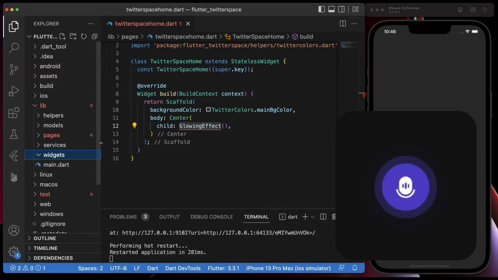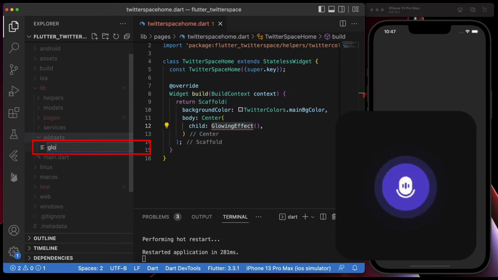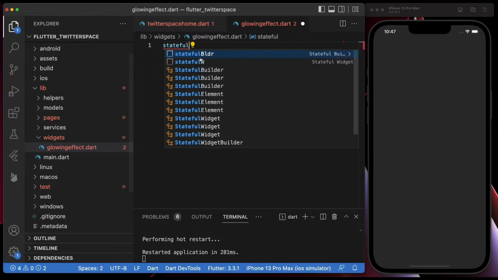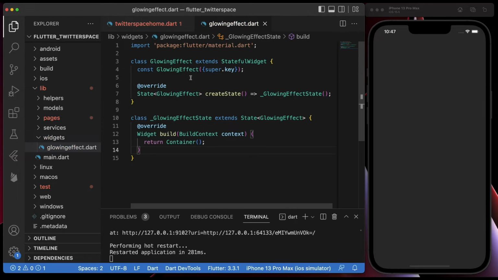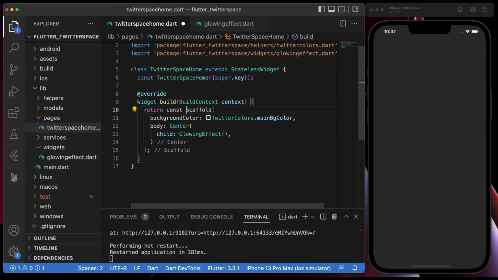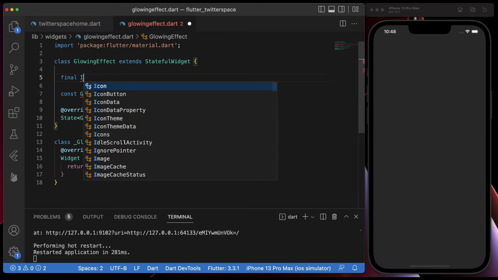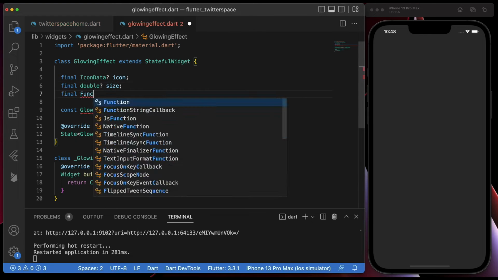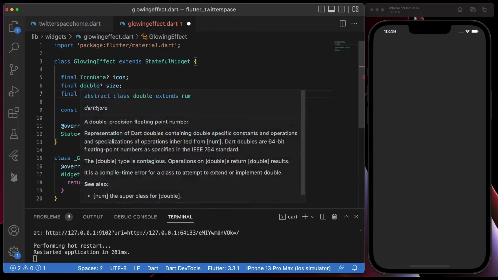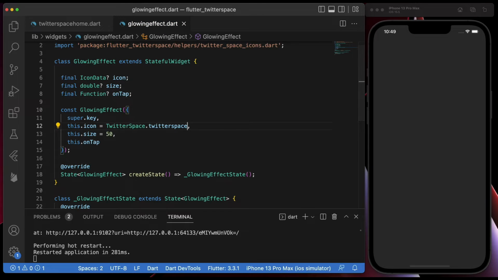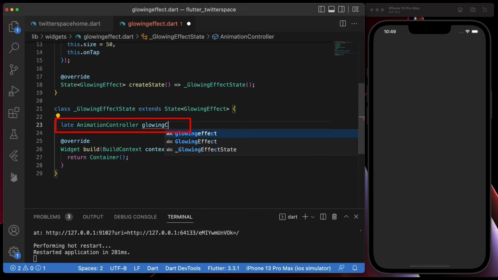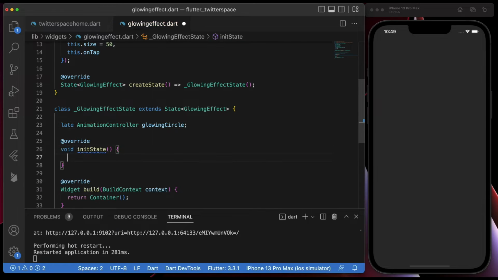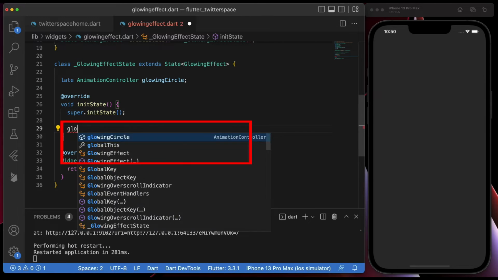This glowing effect widget will be a stateful widget with a glowing animation controlled by a single animation controller, and it will consist of a few container widgets stacked on top of each other with some staggering animations applied to them. We'll use one single animation controller and two explicit animation widgets, Fade Transition and Scale Transition.